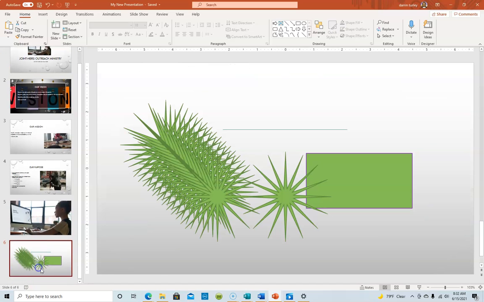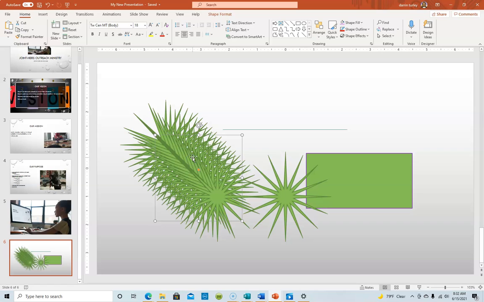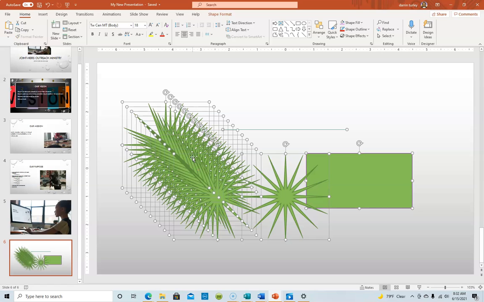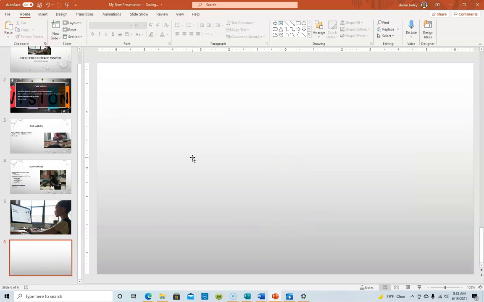I'm going to go down to slide 6 in our slide deck, and I want to clear this out. So I'm going to click 1 and Control A and delete everything. That way we can start with a blank deck.